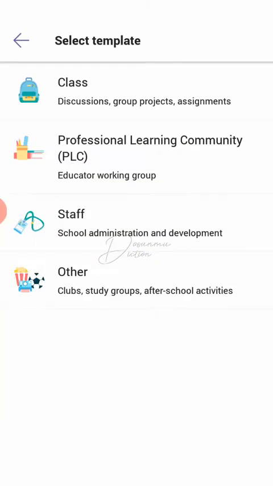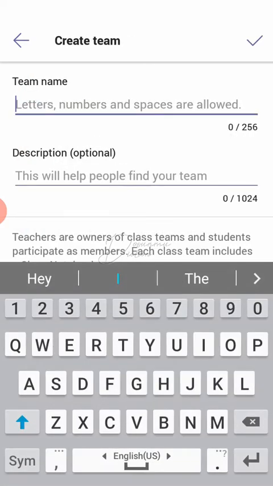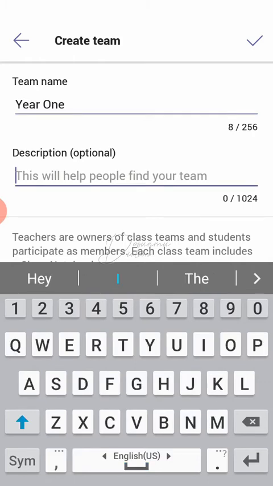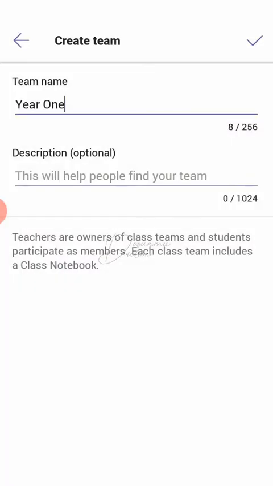So create a class. You can create a class or a professional learning community. That's for school staff, between teachers, and for others, maybe administrators. Because I want to create a class, I'm just going to name the class. I can say maybe Year 1. If you want to create multiple classrooms, you can do that, maybe English, mathematics. But since it's just one class, you can leave that and move on.